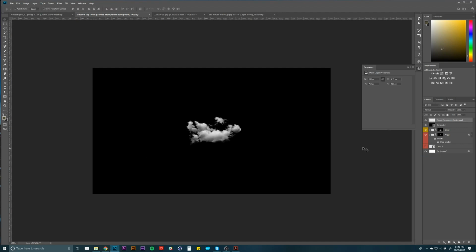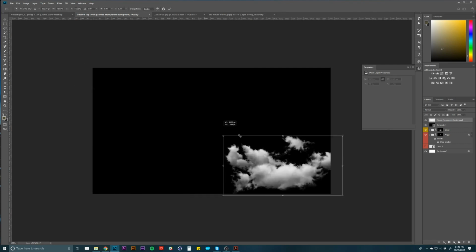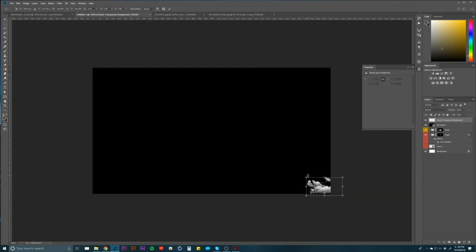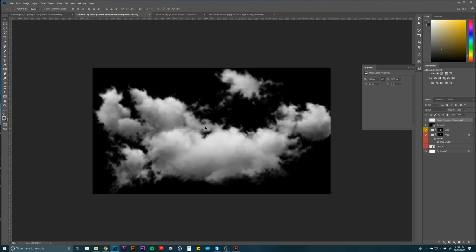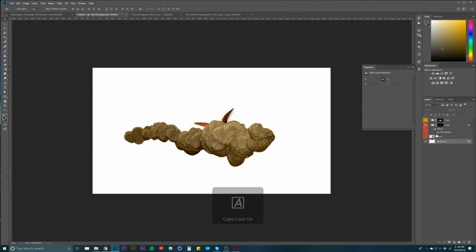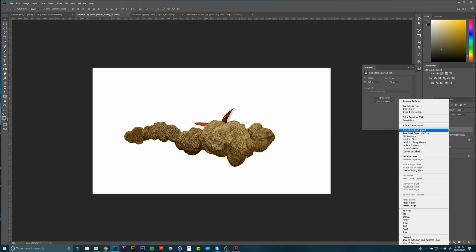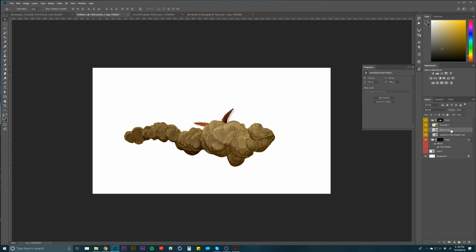You say, okay, cool, that's fine right there. But then later on, if you want to scale it up, you're kind of done for because you start losing your quality. So that's why it's really important to not have rasterized layers. So now if I try to scale it up, it's even worse. You kind of make those errors a lot if you're starting out because you don't quite realize the difference. But in here, when you have a smart layer, just make sure you start with it as big as you can, and then you can right click on it and do convert to smart object, and now you have a scalable, usable layer.